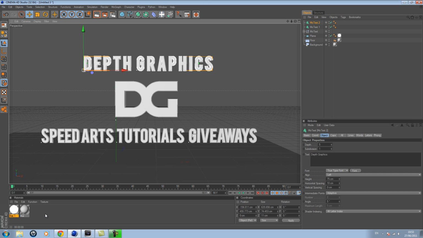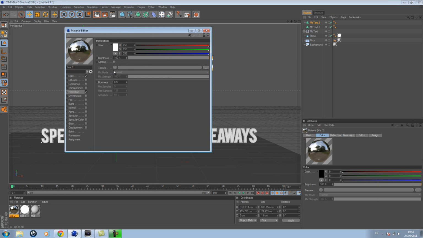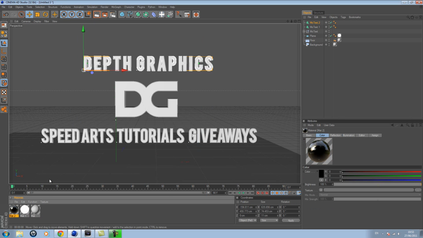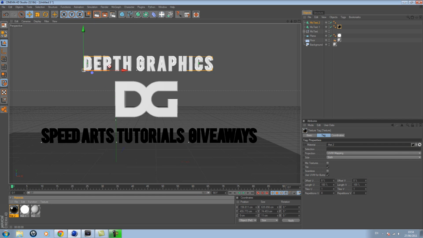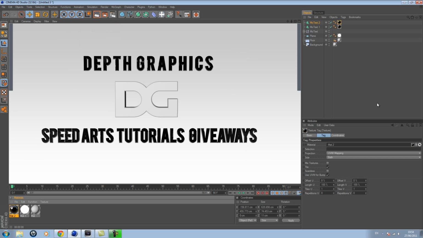I'm going to make a new material. Uncheck specular always, color, and we're going to go to deep black, reflection, and we're going to go to texture and Fresnel and leave the brightness where it is, and just drag it onto the bottom text and the top text, and that looks like it has a really nice reflection on it.